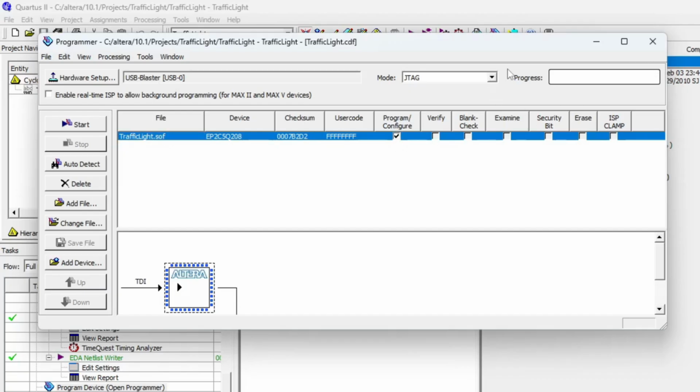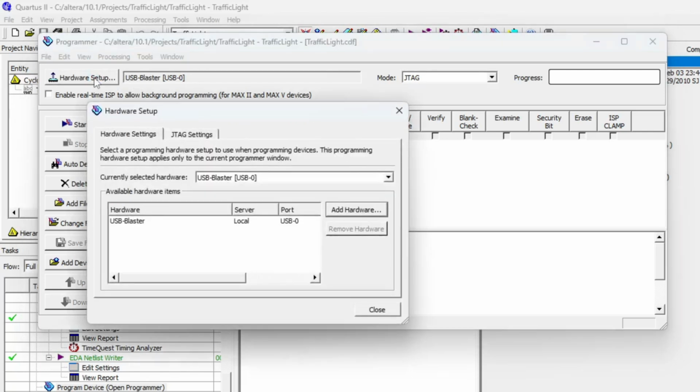Now this is your progress bar. Once you start flashing your program into the FPGA board, you will see the progress here. And this is your hardware setup. Now this is showing that USB Blaster is already connected. But in your case, if you don't see anything here, then just click on this Hardware Setup button and your programmer should be listed here as a USB Blaster.